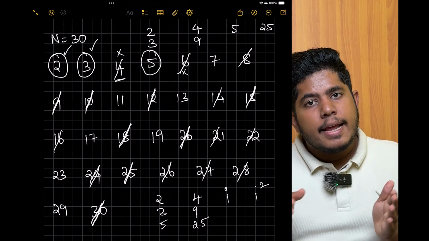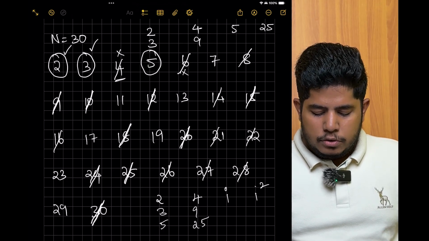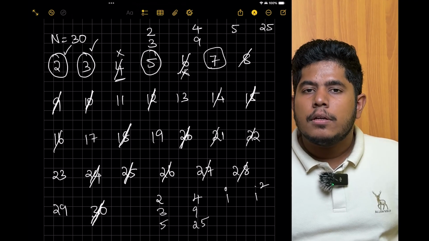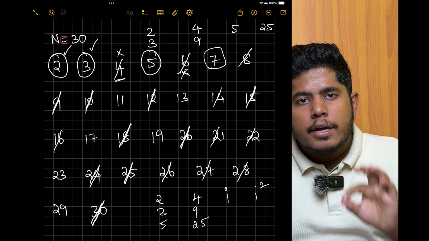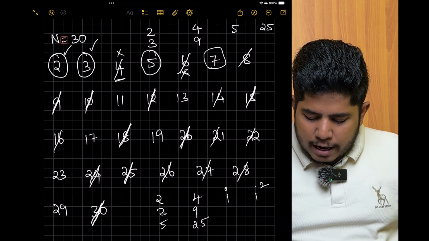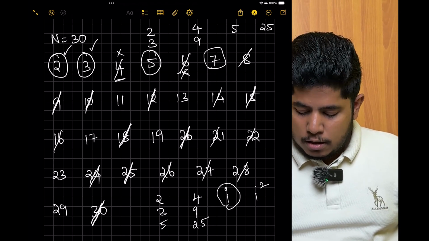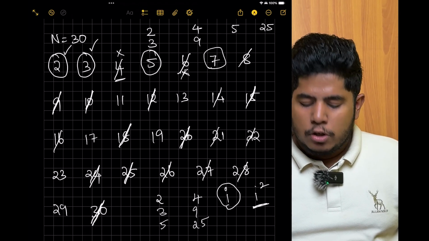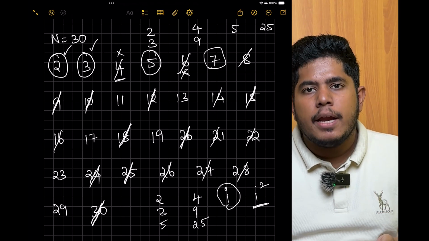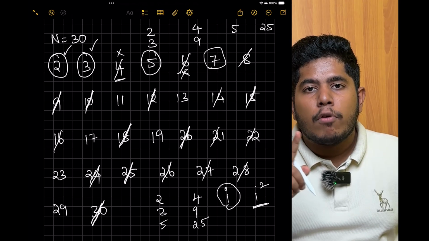Okay, what is going to be the next value to be selected? 6 cannot be selected because it is already eliminated, but 7 can be selected. But if 7 is selected, where should we start our elimination? We already have a formula. If you're selecting i, then you eliminate from i square. So if you're selecting 7, then you try eliminating from 7 square, 49.